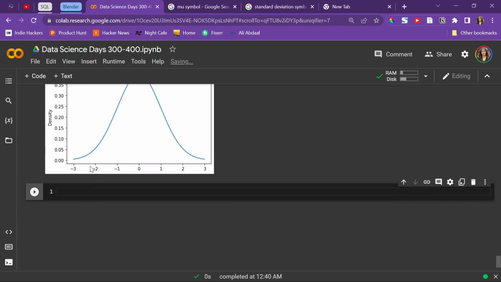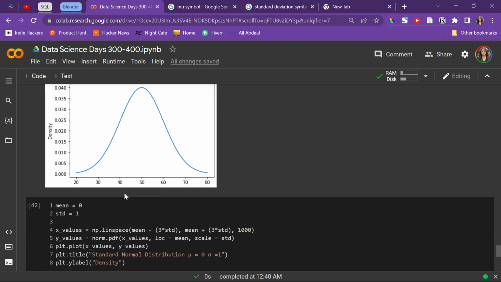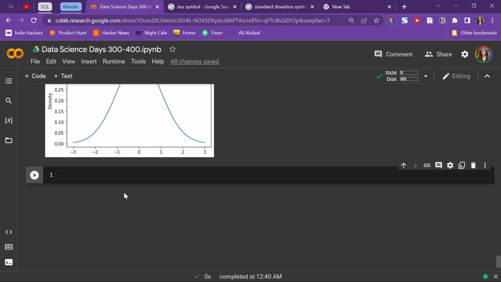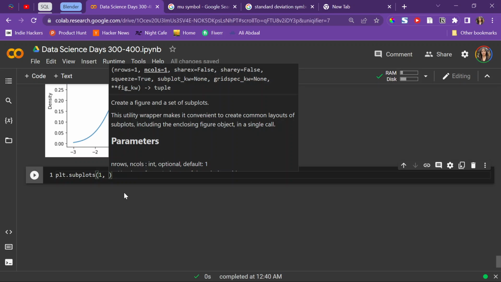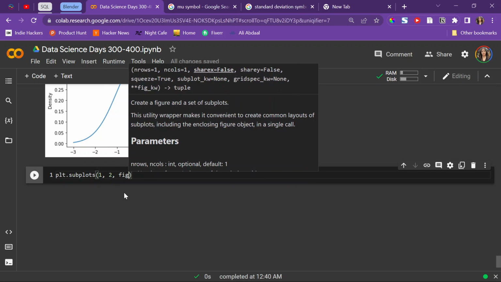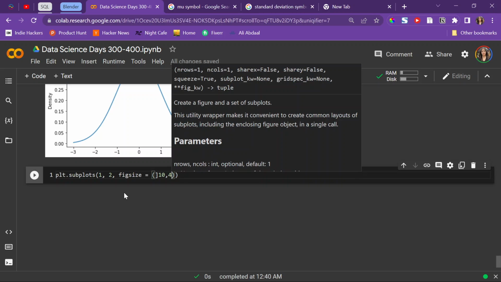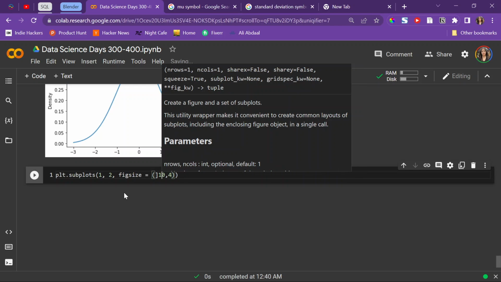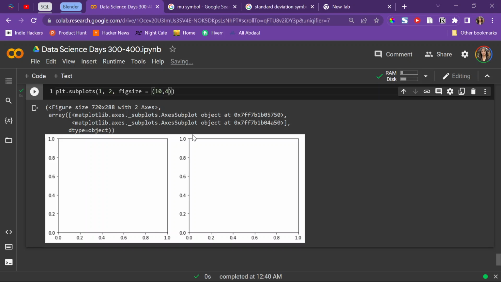But I'm not sure how to do it with just a plt.plot one, which is kind of weird of me, right? Because that's the original. So first things first is creating the subplot. So plt.subplots, and I want 1 row and 2 columns, and then the fig size, maybe set that to 10:4. Let me run that. All right, so here's my figure.